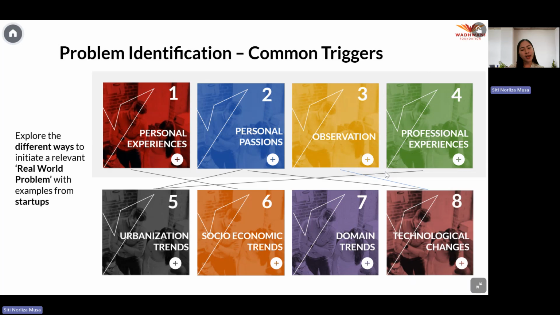Next is observation. Of course, it is not just us who should identify that certain problem. We should also observe our society. The problems that we need to identify should not only be based on our experiences, but also on those problems faced by our community. Professional experiences, urbanization trends, socio-economic trends, domain trends, and technological changes. So these are the identifying factors in coming up with certain problems.